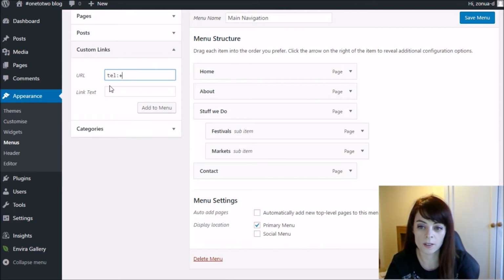And then I can write either plus or else 00 for the country. So I'm going to write plus, for example, and 353 because that's for Ireland. 353, and then I'm going to put in my phone number. And as I said, it's really important that I have no spaces here at all.